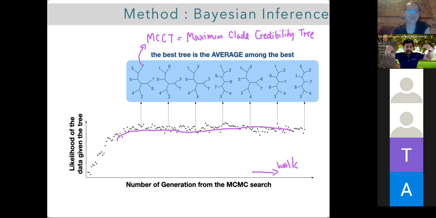Once you get to the top of the tree, or the top of the hills, you average all the trees that you get up there as your base tree. It's not one single tree. It's a component of everything.